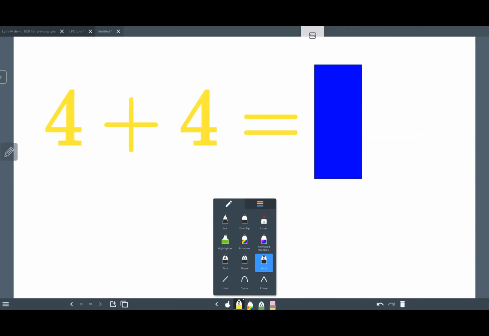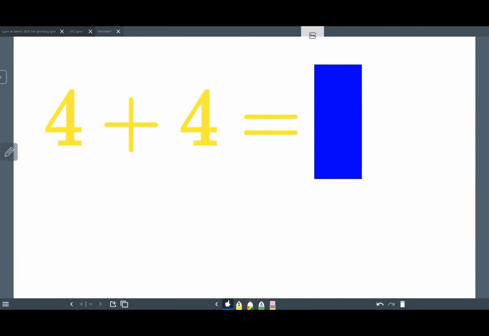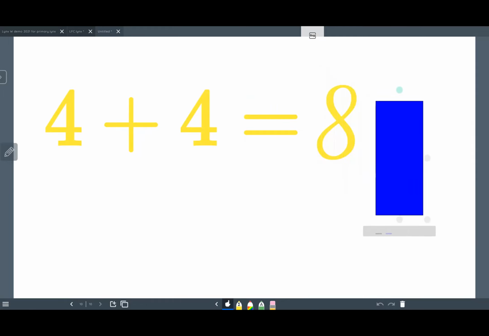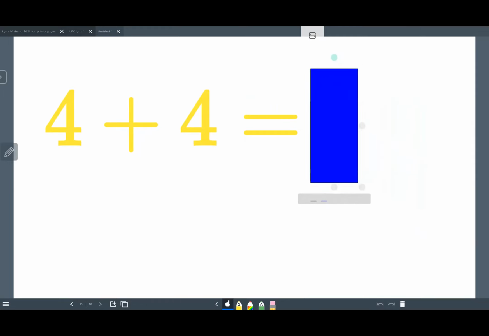So the answer is actually hidden behind the box. So what I'm going to do now is I'm going to use my little cursor option at the bottom, the little finger option just on the bottom toolbar with the blue line underneath it. And I can click on the box and I can move the box out of the way to reveal the answer for me. But what you'll also see is that as soon as I tap on an object on the page, I have an edit bar that appears underneath.